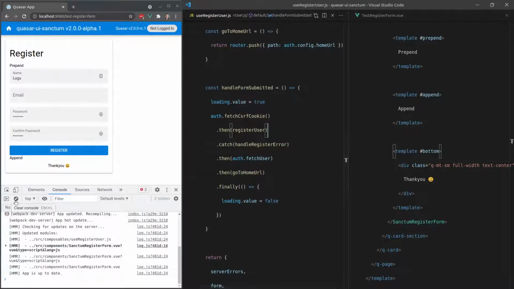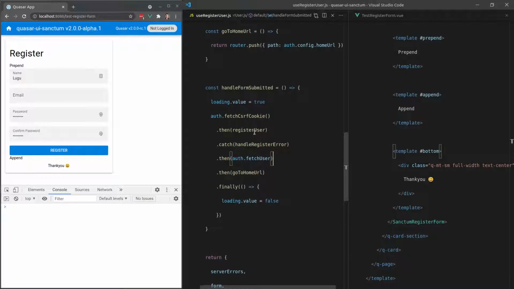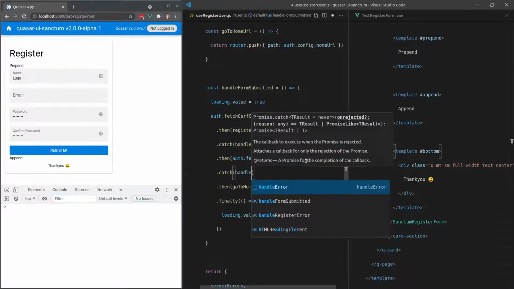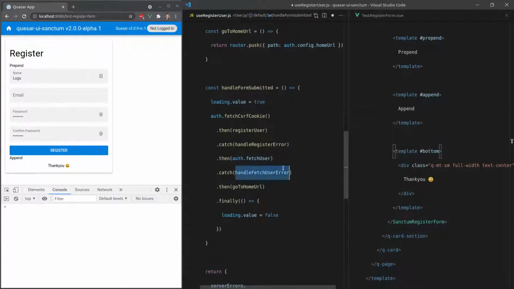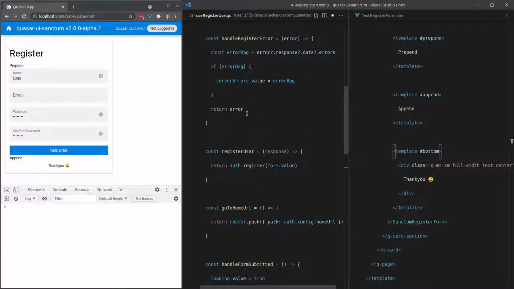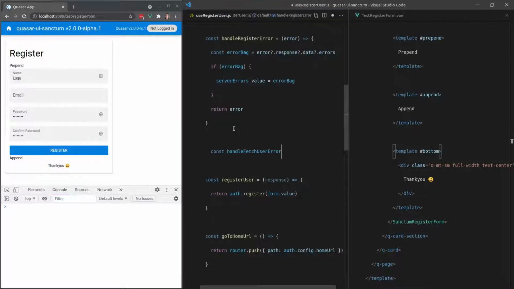Cool. Actually, you know what? This looks even cleaner. So register the user, handle register error. Then authenticate, try and fetch the user. And then what I could do here is basically say catch handle fetch user error. So we could have that functionality as well. Const handle fetch user error is equal to, we'll pull in the error.